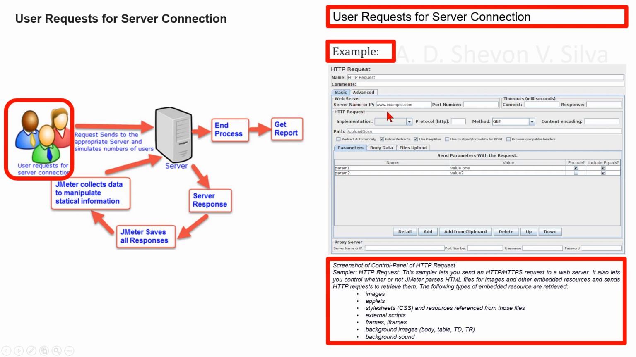Server, the domain name or IP address of the web server, for example www.example.com. Do not include the HTTP:// prefix. Note, if the host header is defined in the header manager, then this will be used as the virtual host name. Server name is required unless it is provided by HTTP request defaults or a full URL including name, host, and port.